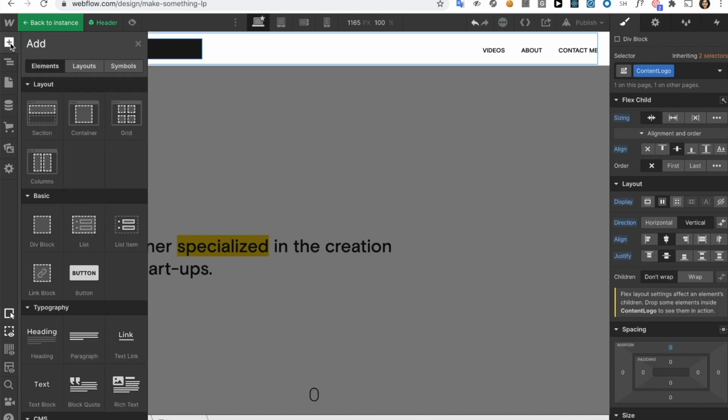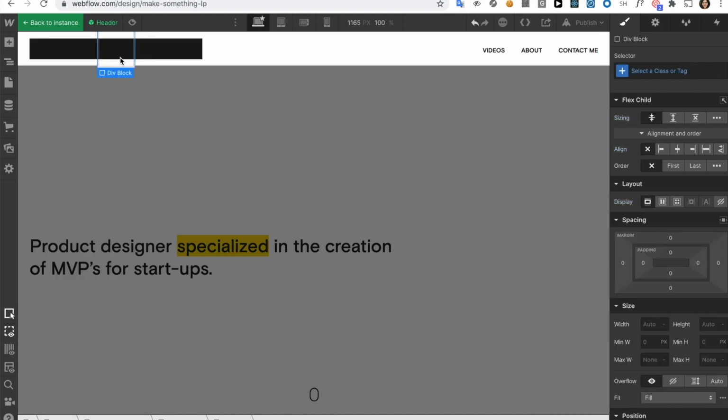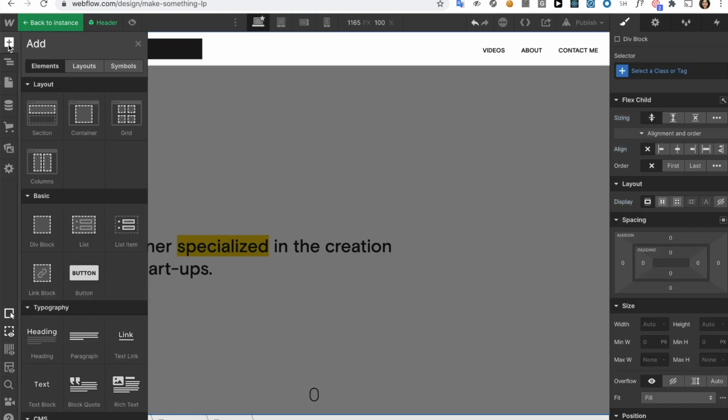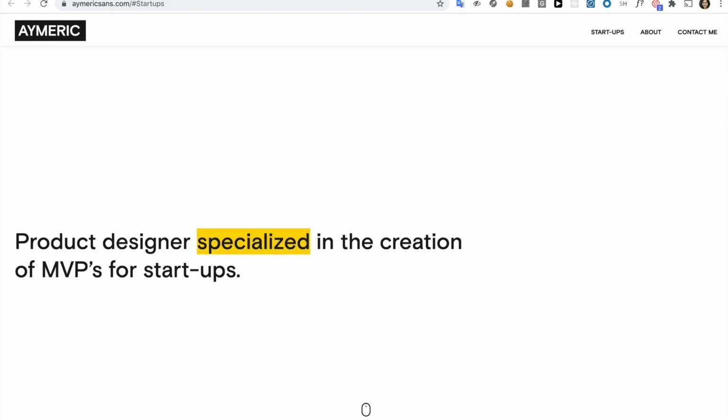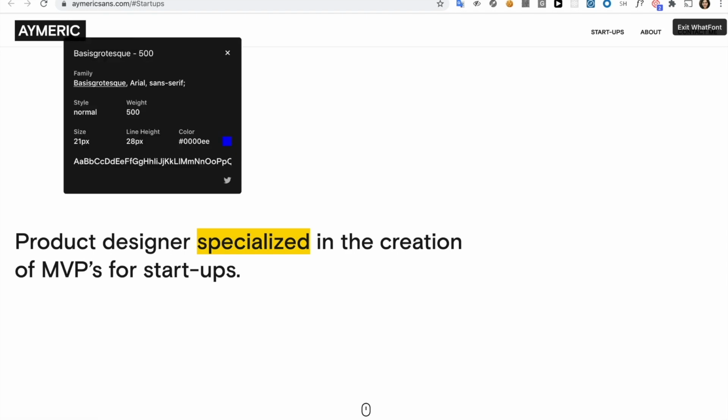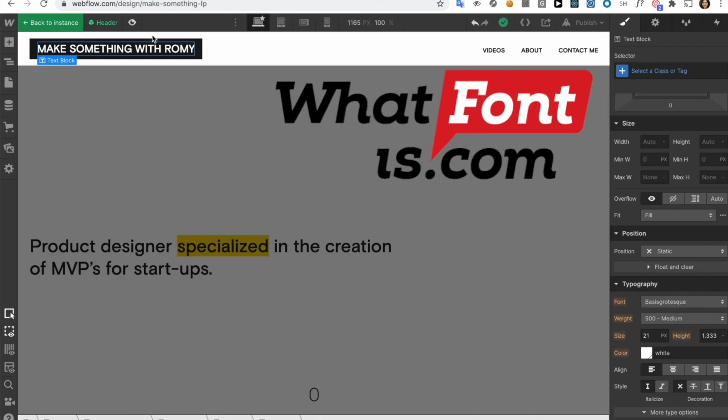And then within this, let me add a div. Then within this div, I'm going to add a text. All right. Then just call it make something with Romy. Okay, actually let me look at its original site. The tool I'll use to understand what are the fonts and font sizes in the original template is called What Font. It's a Chrome browser extension. I'll leave a link in the description below.